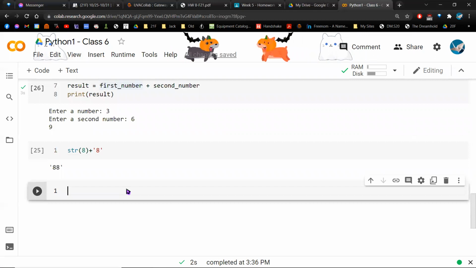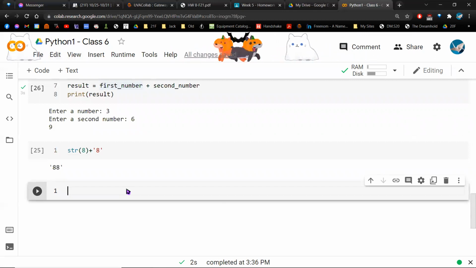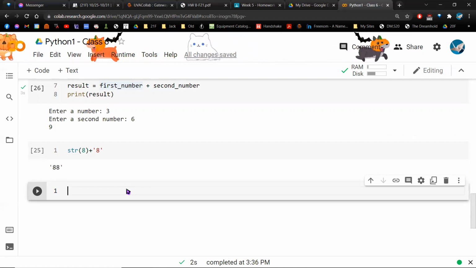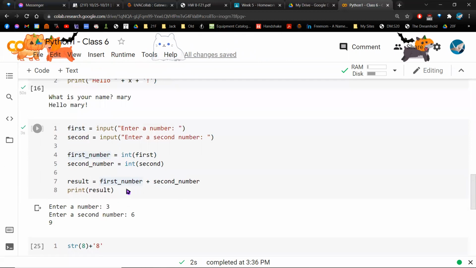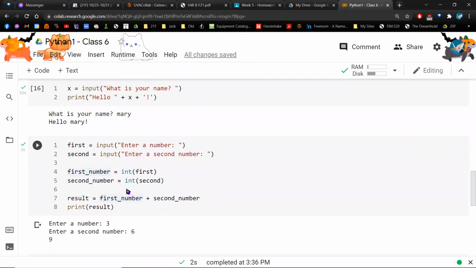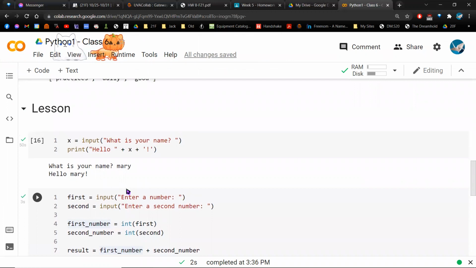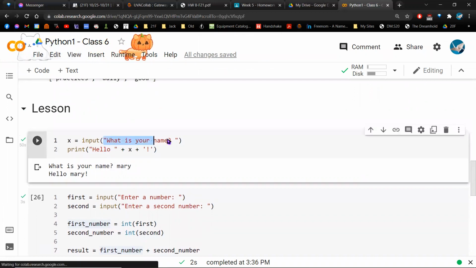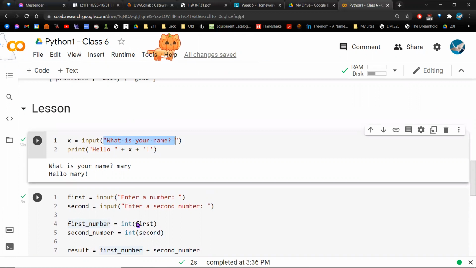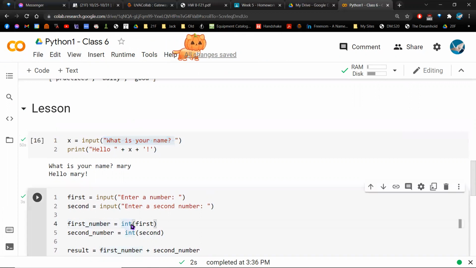Yeah, so that's really all there is to user input at this point. Any questions on it? I think it should be relatively clear because there really is only one function that does it. There's not too much involved. You can give it a prompt, you don't have to. You can convert the result if you need to. That's really all you need to know about user input at this point.